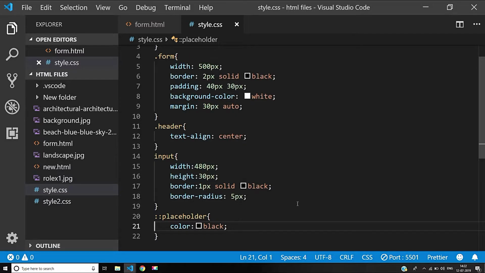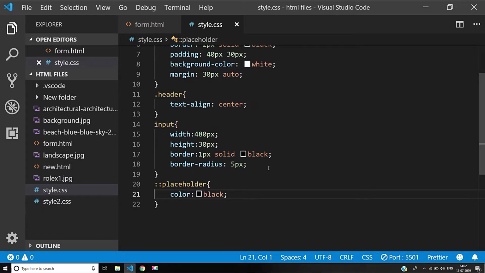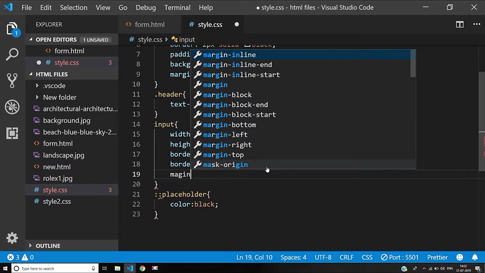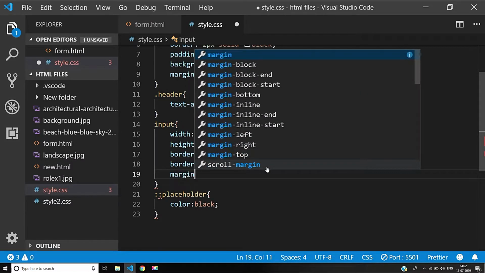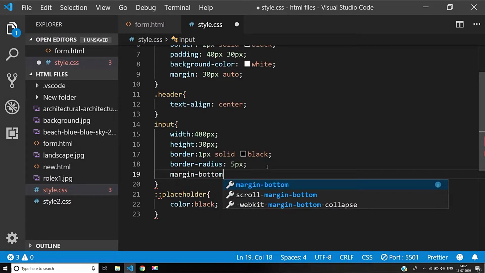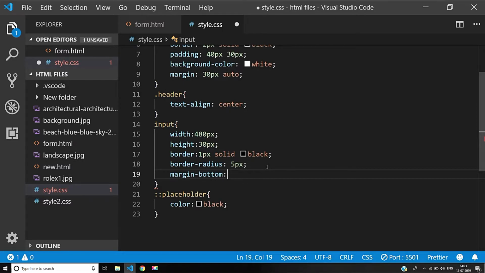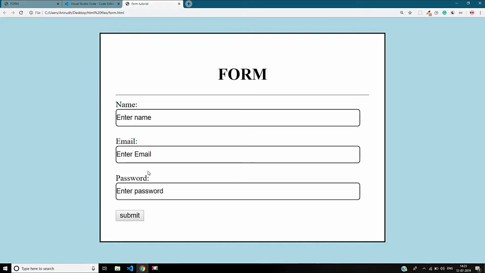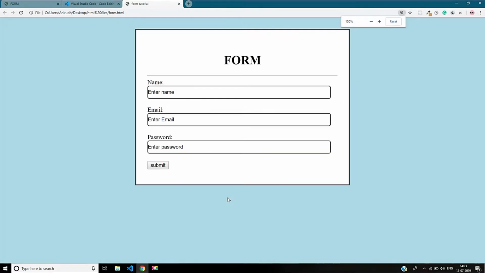Now I'll quickly add margin to input tag. So I'll write here margin bottom and I'll add 20 pixel margin. Save, refresh. So we have placed 20 pixel margin bottom to input tag.